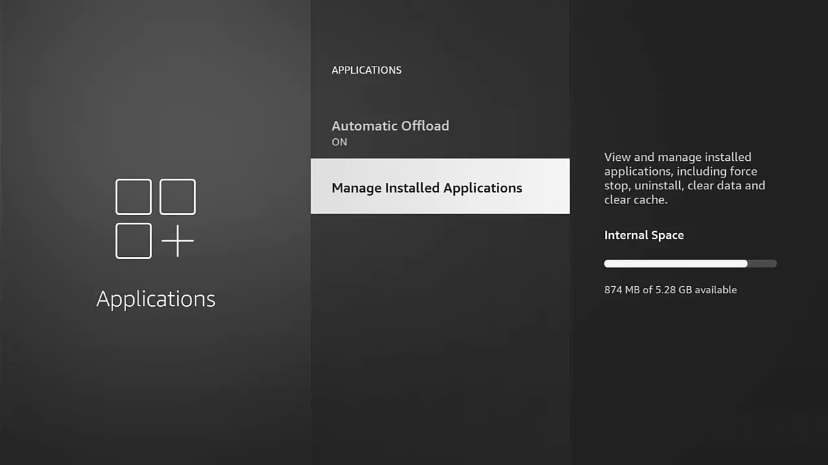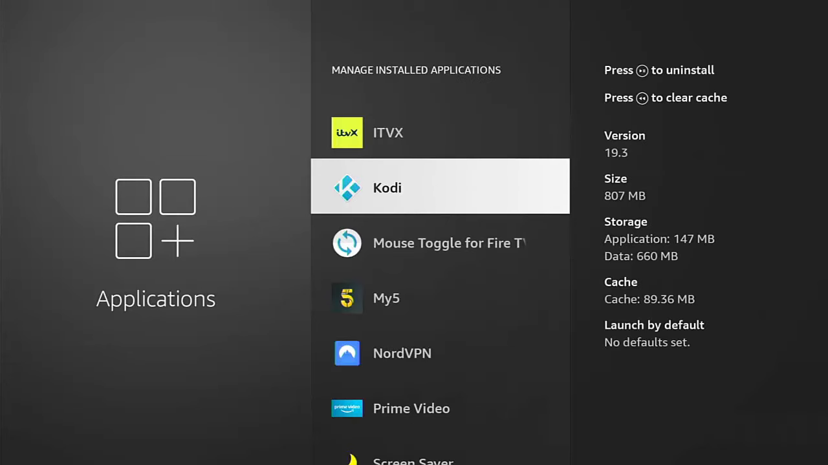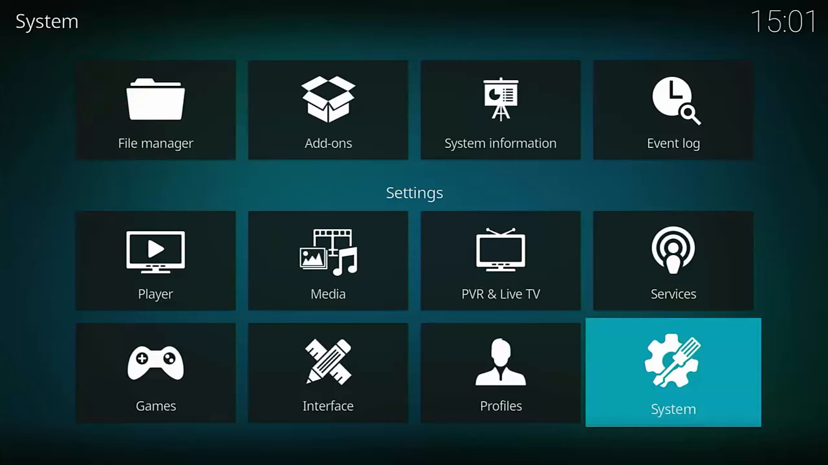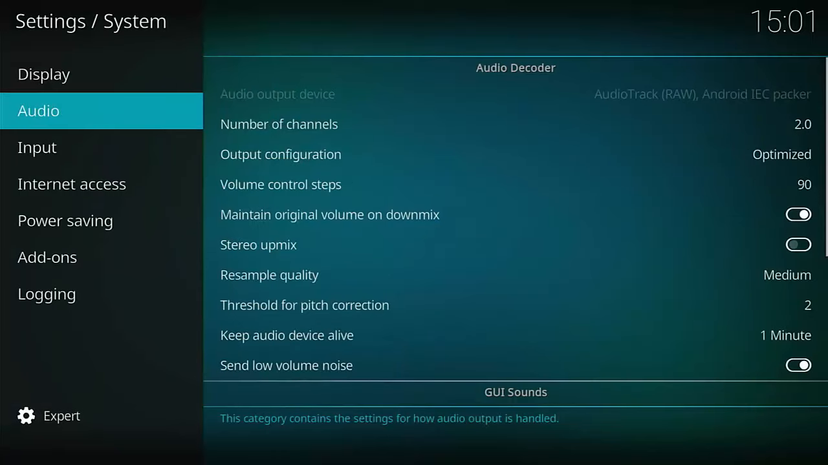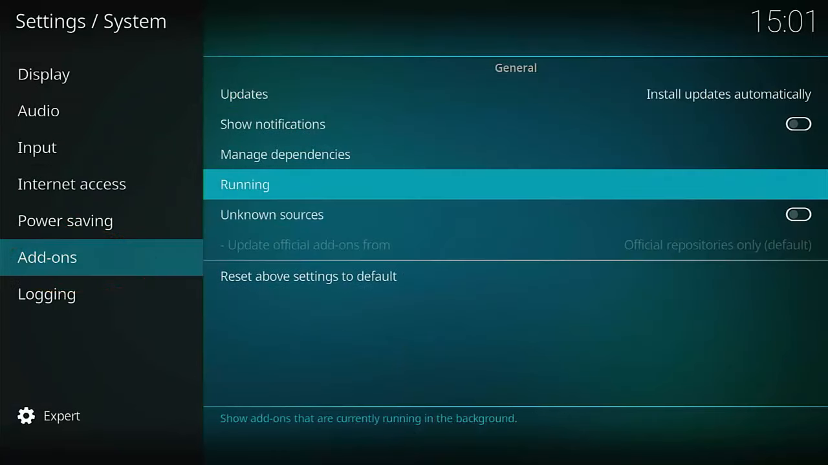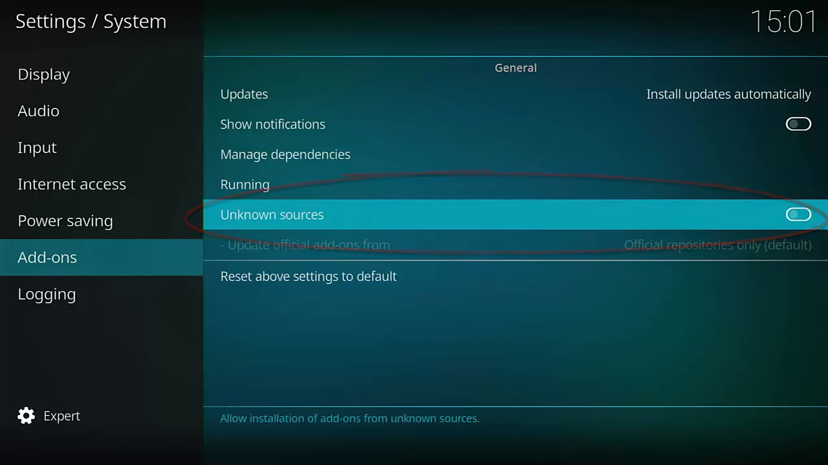I'm going to go into the Media Center app, just as I normally would. Wait for it to load up. Then go to the cog at the top of the screen, middle button, and then go into System, right down in the bottom right hand corner of the screen. Go down to Add-ons, and then go across and then down to unknown sources. Now, make sure that's turned on.